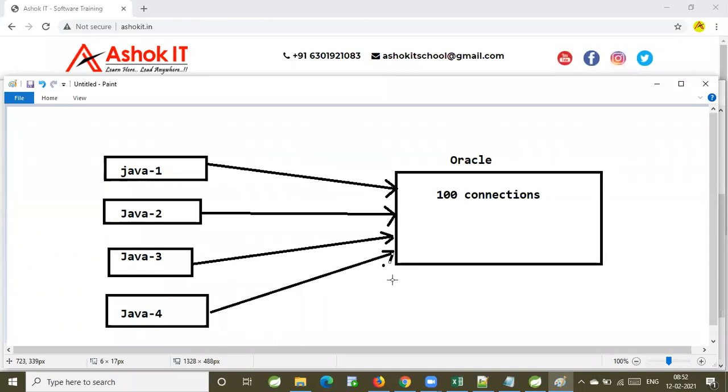Now these programs have taken the connection, but they are not returning the connection. The connection they are taking is a physical connection. They are taking the connection, but they have forgotten to close it.